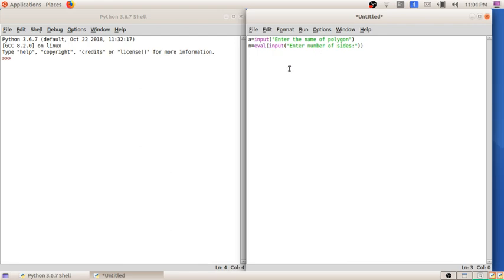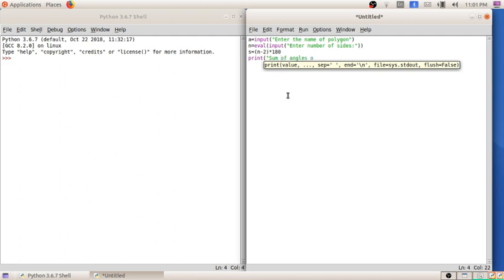Because we have given this statement as the input. Okay, next we are typing the equation: S is equal to n minus 2, star 180. This is the mathematical equation which we are going to apply here. Next, what we are doing, we are printing the sum of angles of A.